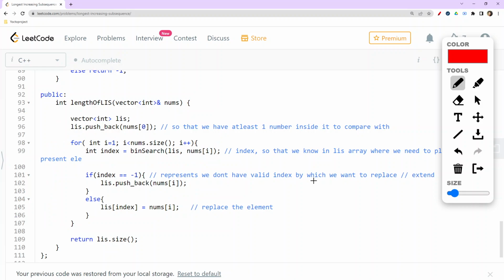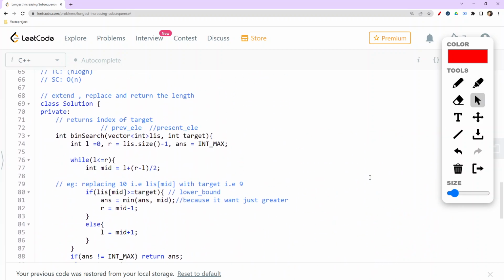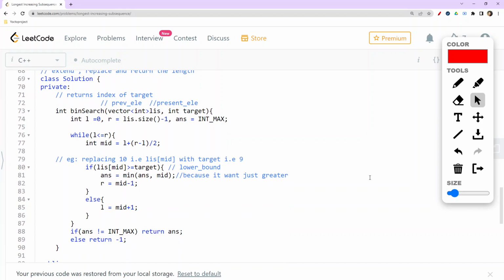Now let me show you what exactly I mean here. So now comes the part where I will be doing this binary search, right? And answer equals int max. That is, at the starting we will take the greatest value so that we can easily compare. Now doing a simple binary search, the way we do it for avoiding the overflow.